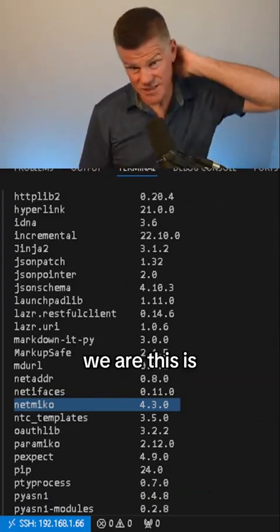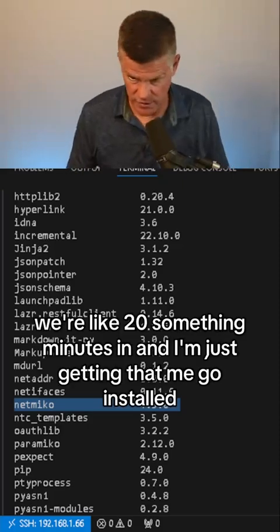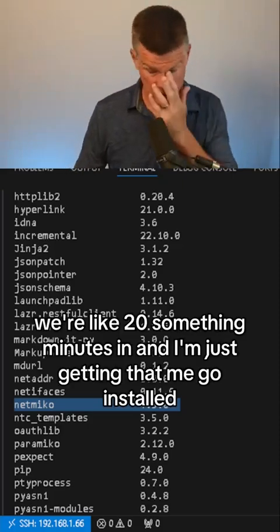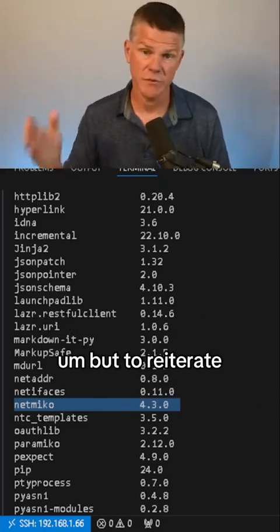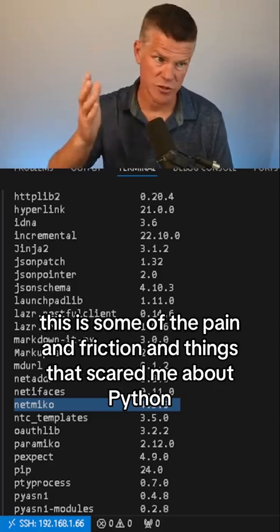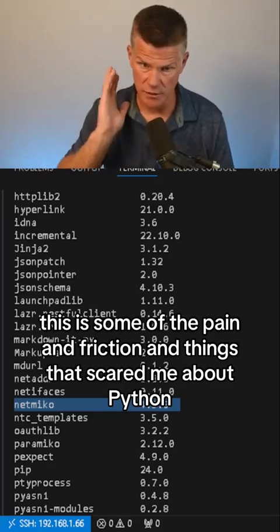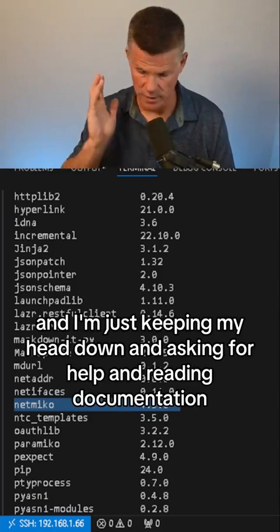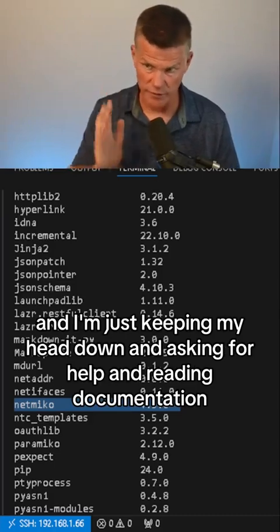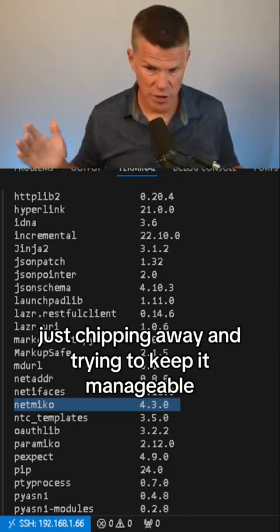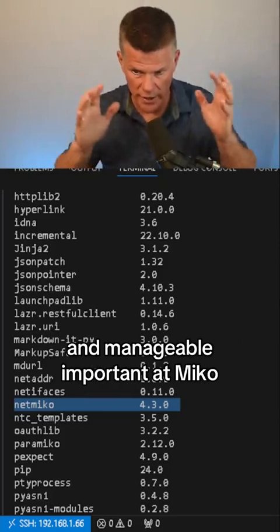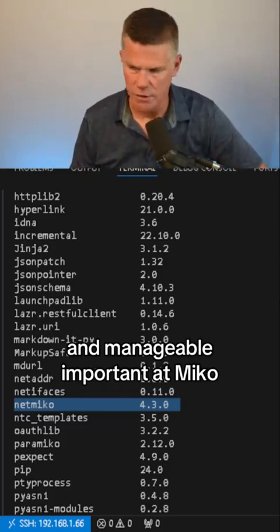I apologize. We're like 20 something minutes in and I'm just getting NetMiko installed. But to reiterate, this is some of the pain and friction and things that scared me about Python. And I'm just keeping my head down and asking for help and reading documentation. And just like anything we learn in networking, just chipping away and trying to keep it manageable.